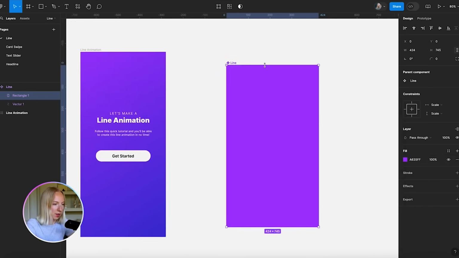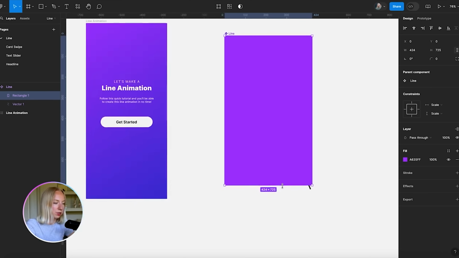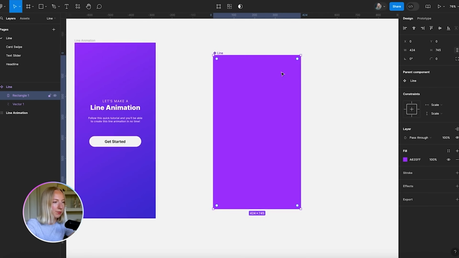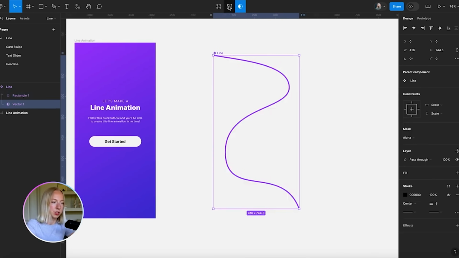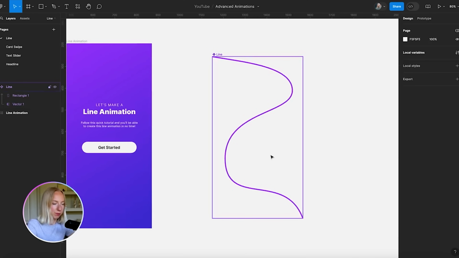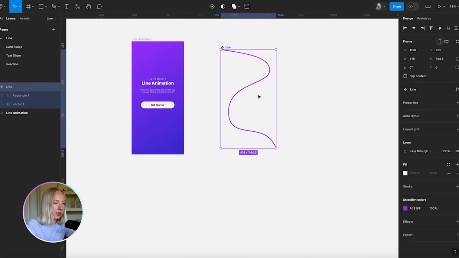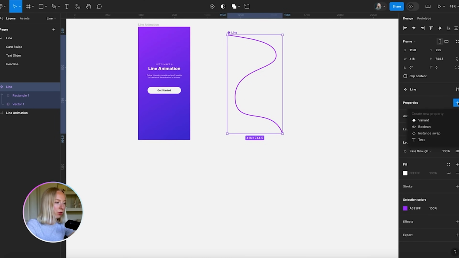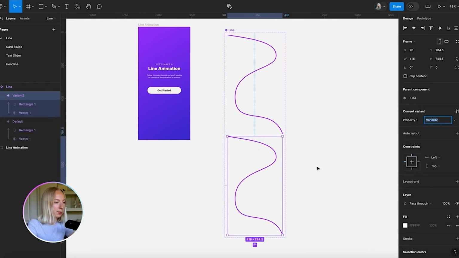Okay, and then I'm going to make sure that this rectangle covers this whole area here. And I'm going to select both of these layers, the rectangle and the vector, and I'm going to do mask. So you can see that made our line purple, and that's really all we need for right now. Okay, now I am going to make a new variant of this. We're going to do the plus button there.